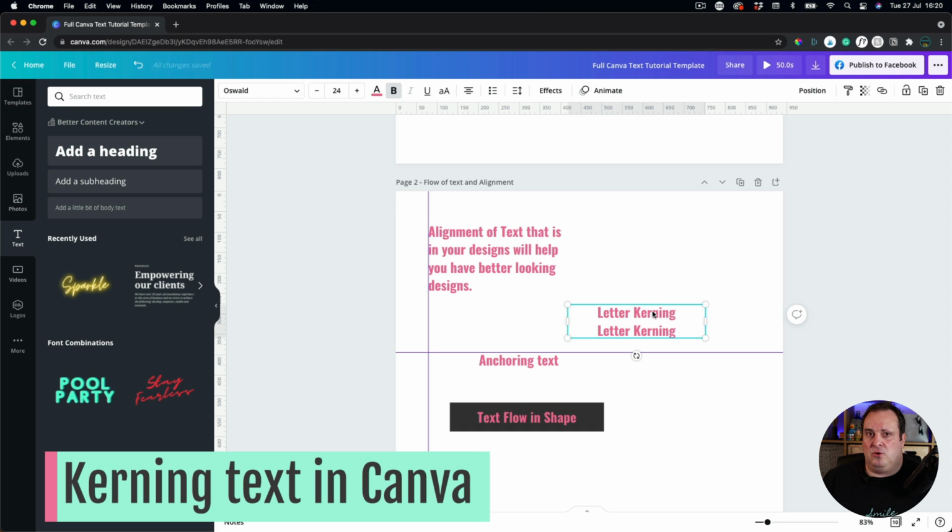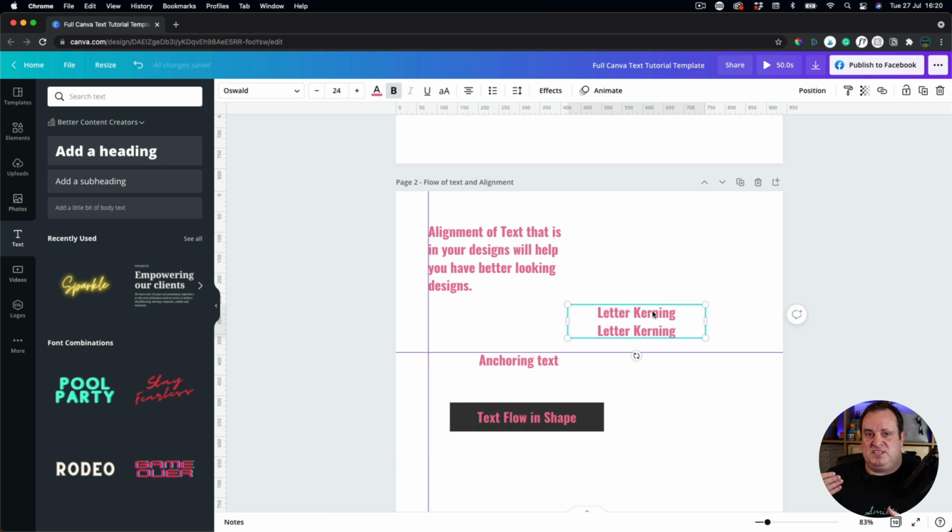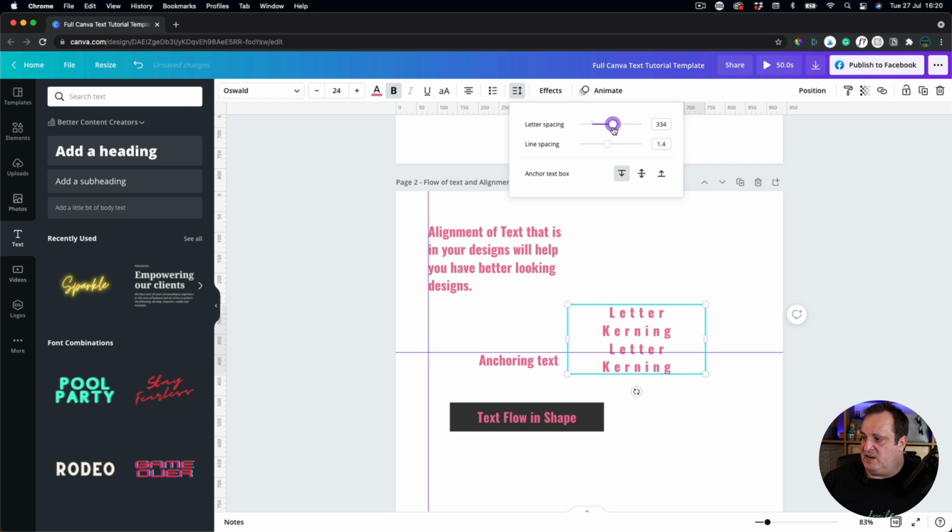Next is what we call letter kerning, or a version of letter kerning, and that's the space between the letters and also the line heights as well. Now, you change this by clicking on this one here, and you can see it says spacing. So when you click on spacing, I'm just going to click and drag this. As you move it to the right, it'll change the spacing between the letters.